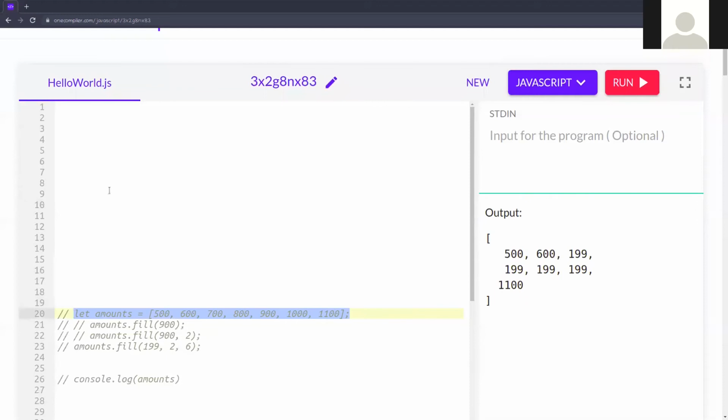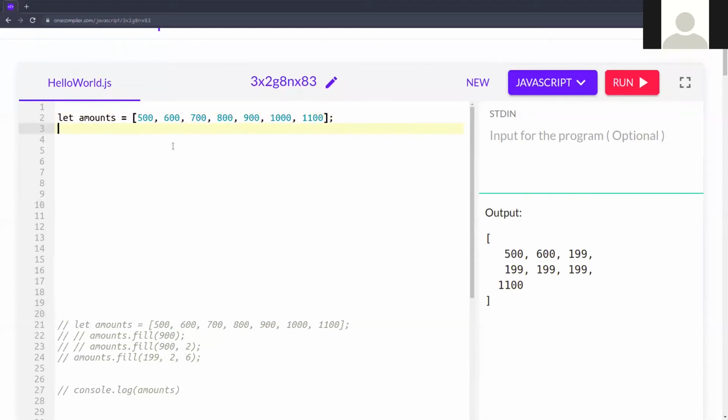I'm copying this array. Now the next one is the find method. If you want to find any element, then you can use one method that is called the find method. So I'm using let result equal to this array. I want to find some value, like amounts dot find.